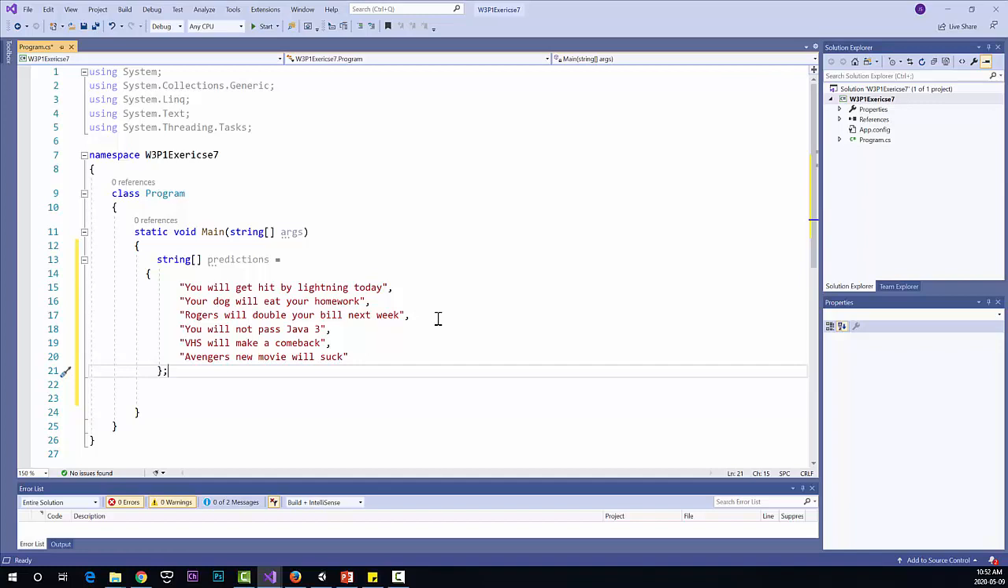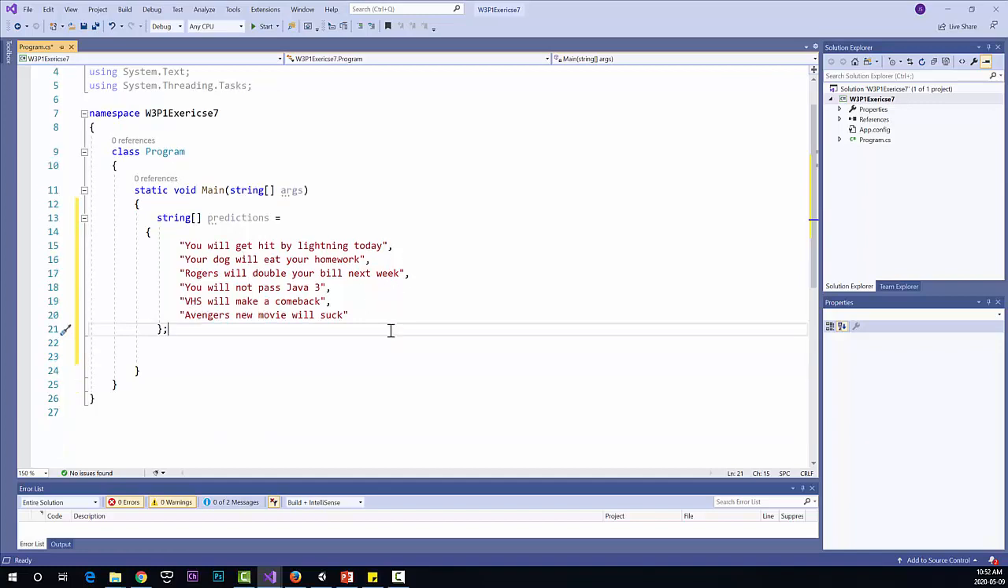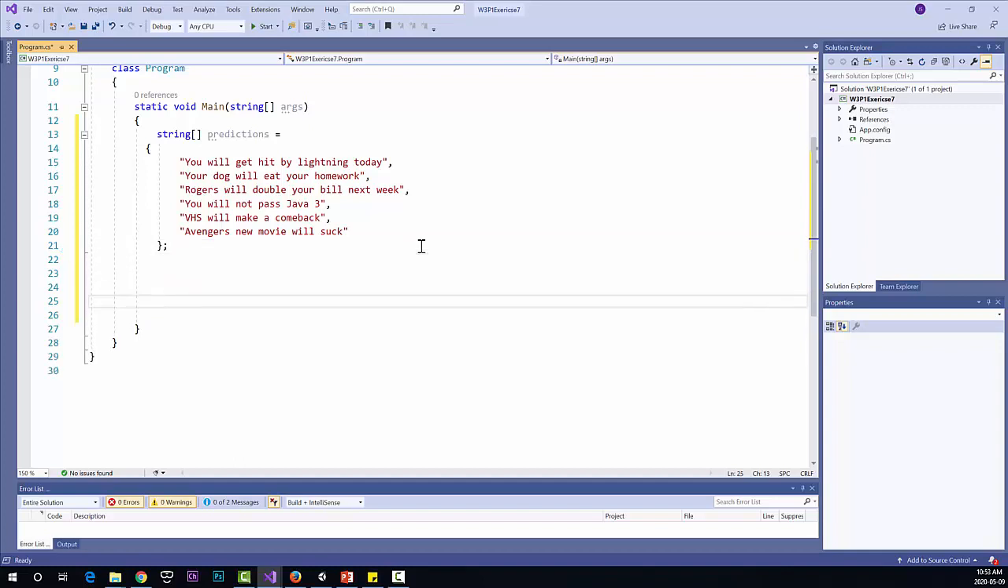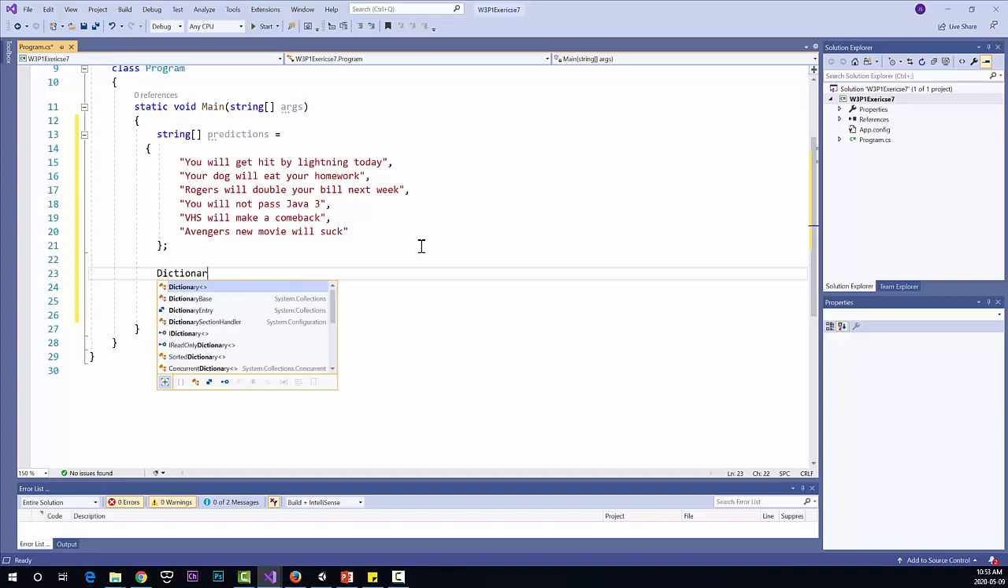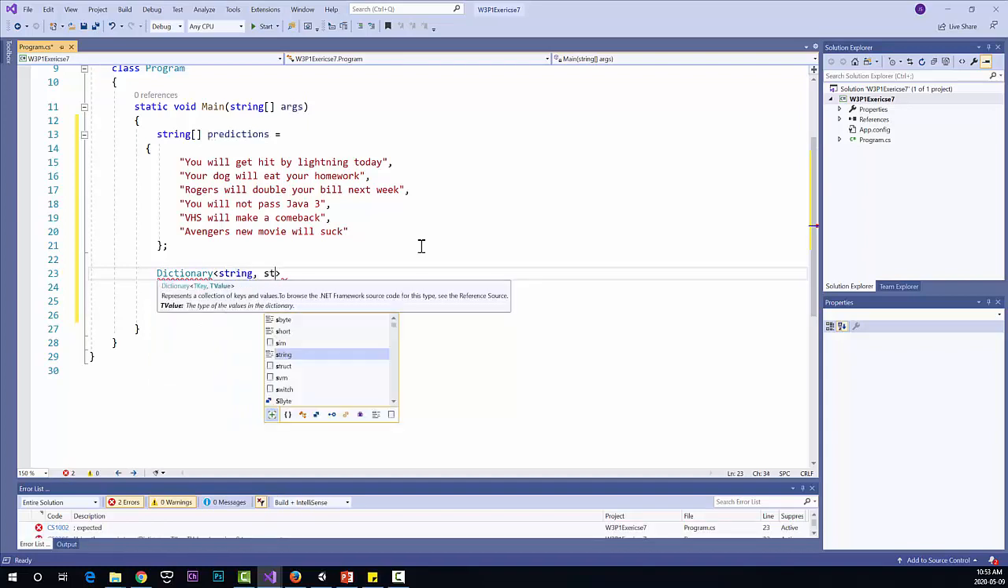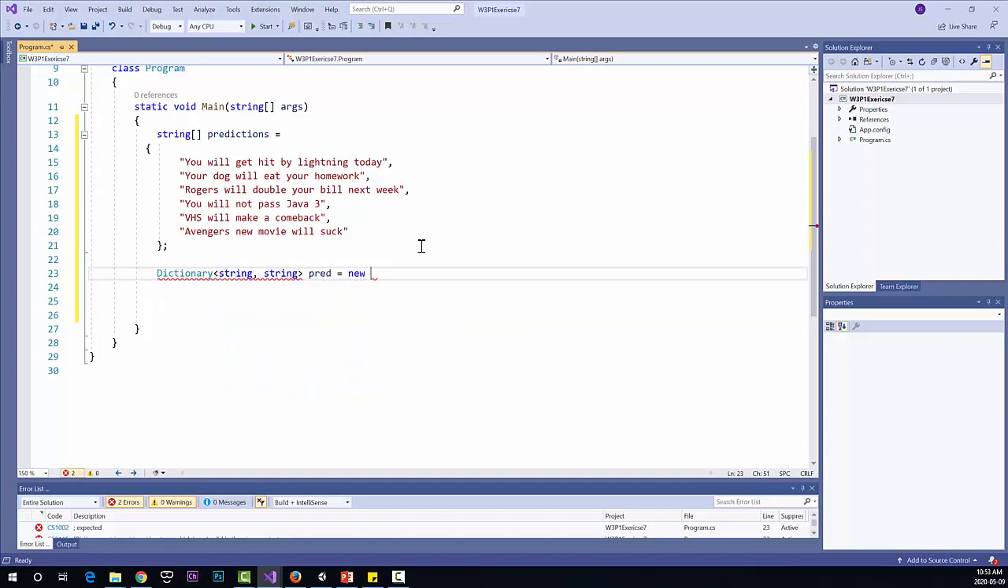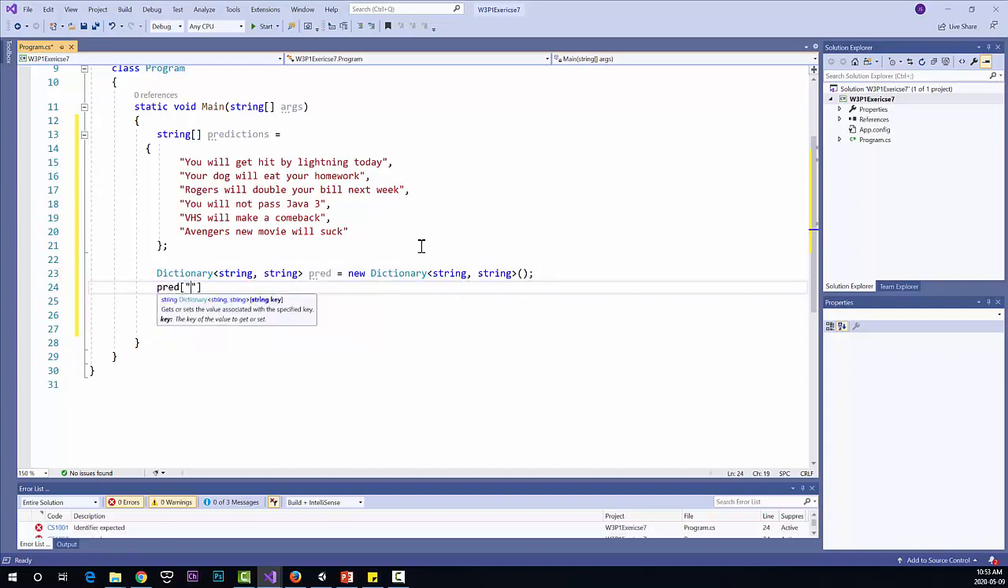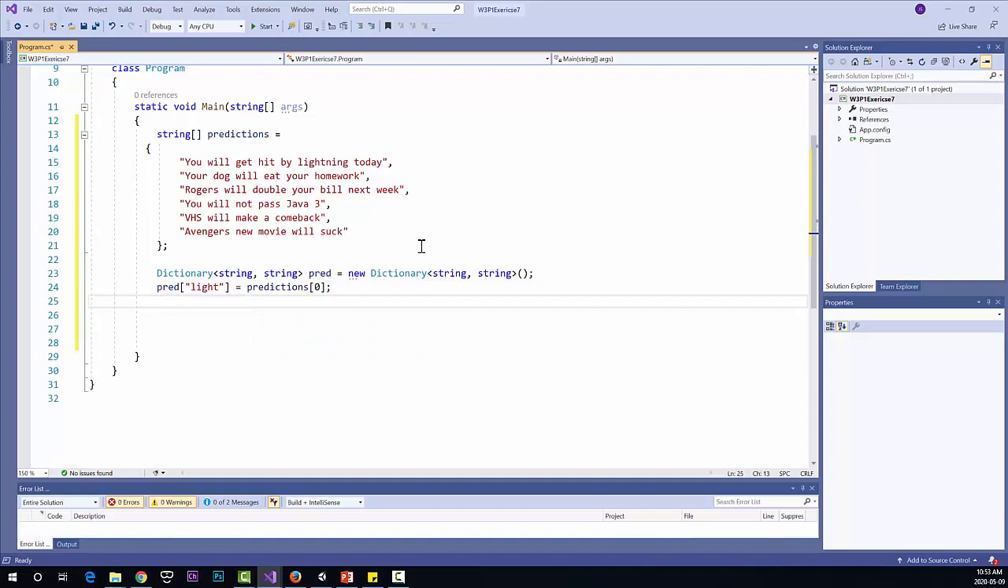All right, so we have our predictions here. What we're going to do is put these predictions into a dictionary. So let's learn how to do dictionaries here in C#. To define a dictionary, we first say Dictionary<string, string>. I'm going to call it pred equals new Dictionary<string, string>, an empty dictionary. Now, you can say pred of "light" is equal to, well, that first one is predictions of 0. Then we'll say pred of "dog" is equal to predictions of 1. All right, we're just doing it manually here.